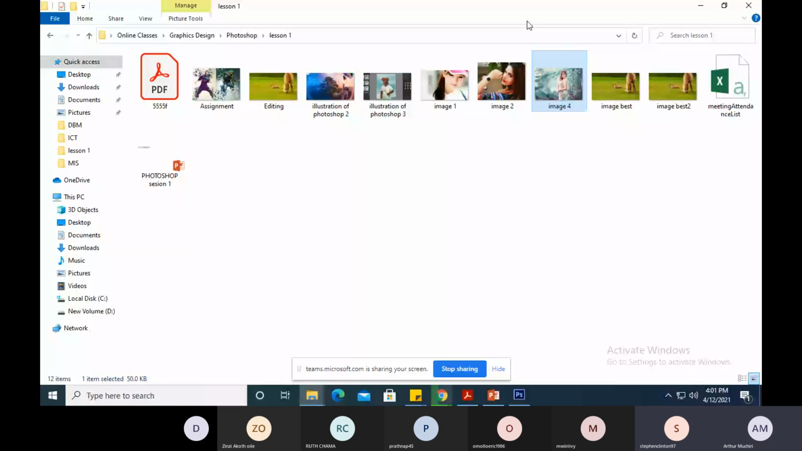I can choose this lady. Or which one? Which one is good? Let me choose. Okay, here. This is the best image. So I click on this one, and then I release it.